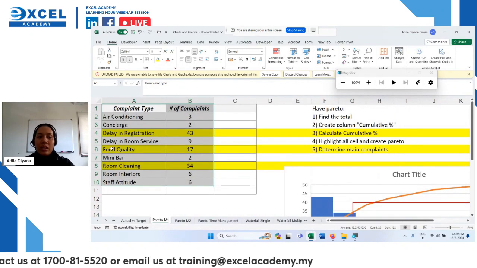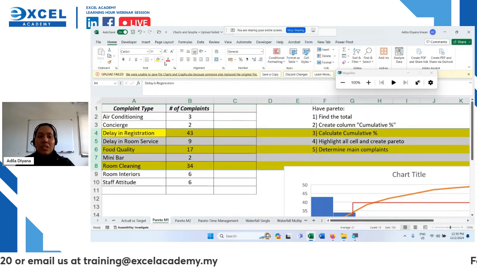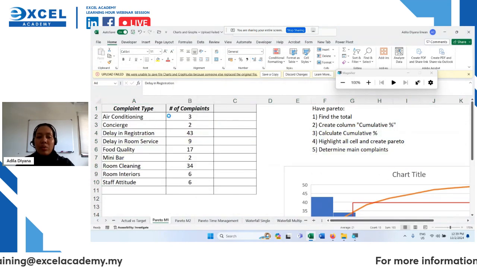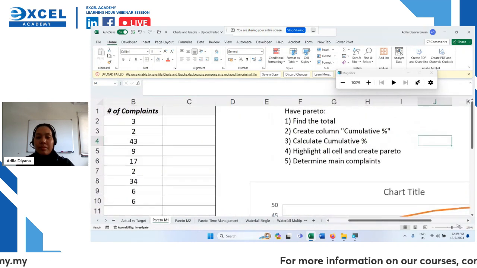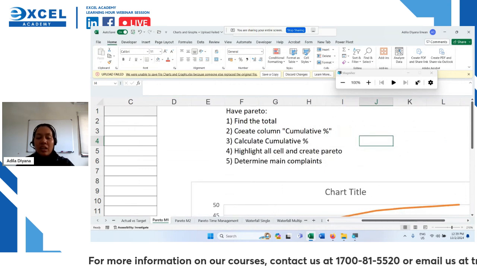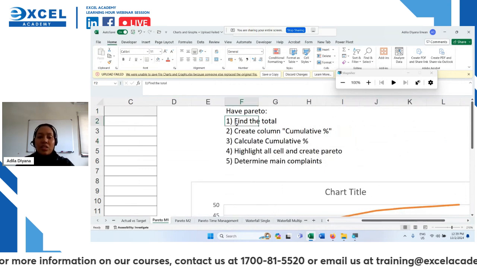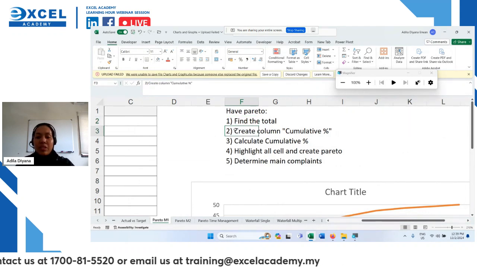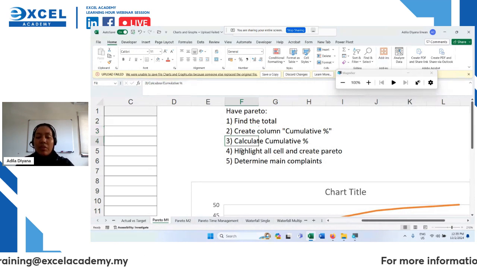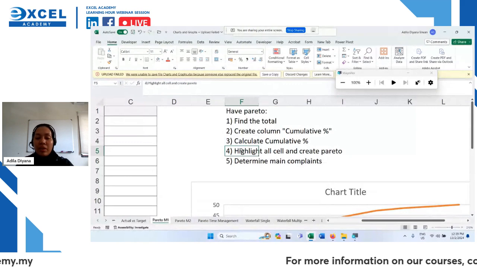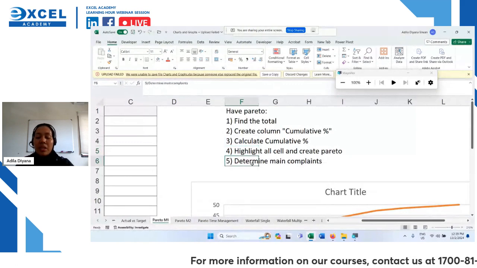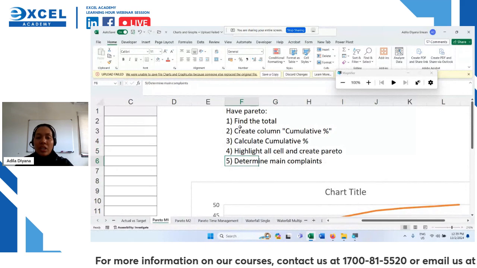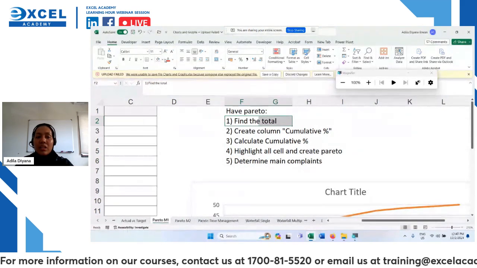Now, the step by step is inside column F. I've put this in. If you have the Pareto function here, you're using Excel 2016 and later. First, you need to find the total. Second, create a cumulative percentage column. Number 3, calculate the cumulative percentage. Number 4, highlight all cells and create the Pareto. Number 5, determine the main complaints. So let's look at number 1, find the total.